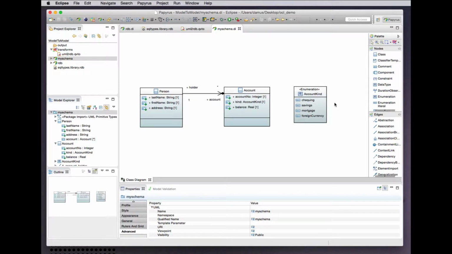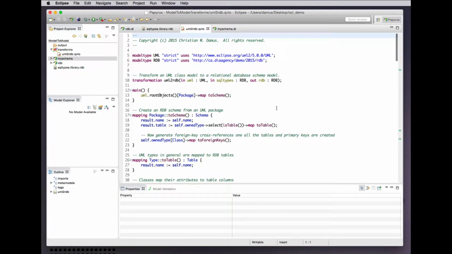Enumerations are interesting. We will map those to lookup tables in which each row of the table corresponds to one of the enumeration literals, and an attribute of that enumeration type, like the account kind, will map to a foreign key to that lookup table with just an arbitrary numeric ID column as its primary key. So let's have a look at what such a transformation might look like.